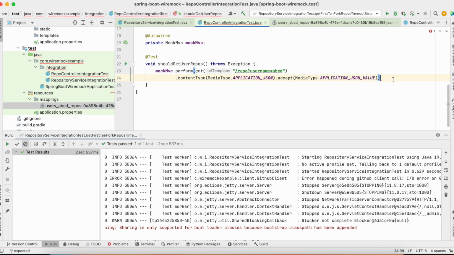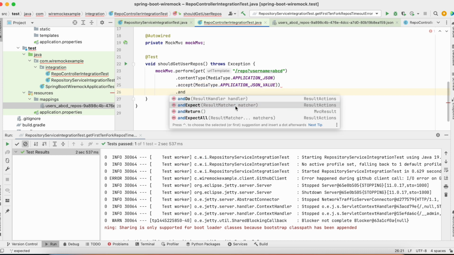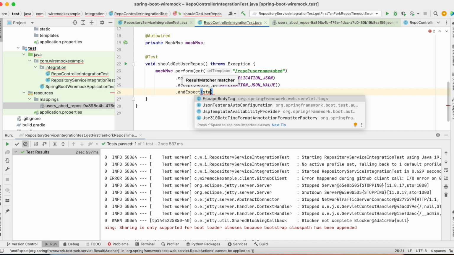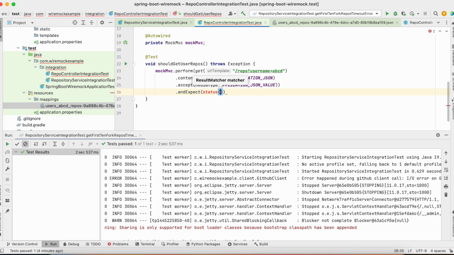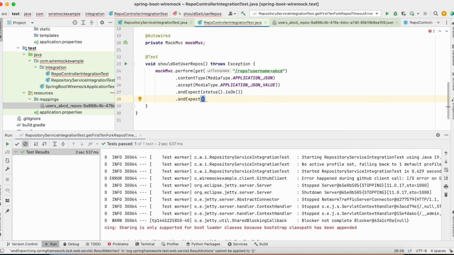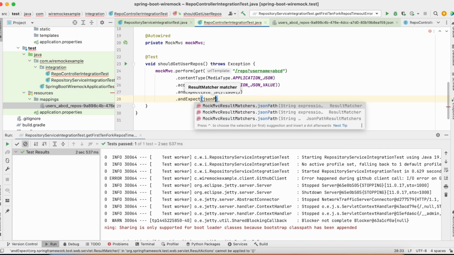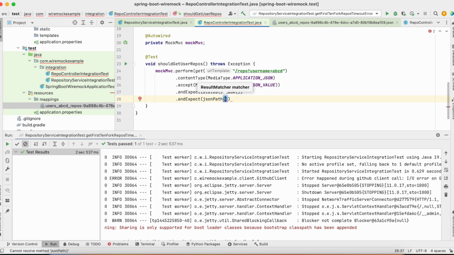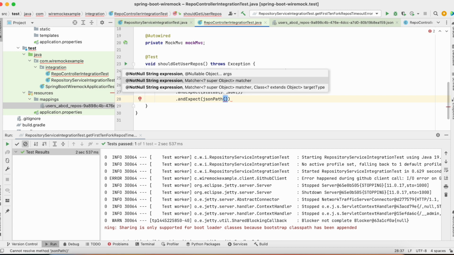And I expect when I call this API, I expect to receive status OK. Let's import it. And what else do I expect from this? I expect JSON path. It's one way to check your response body.